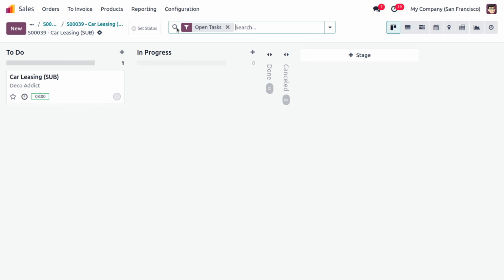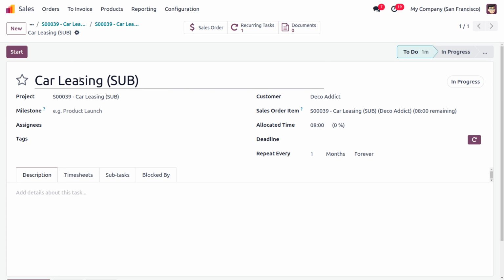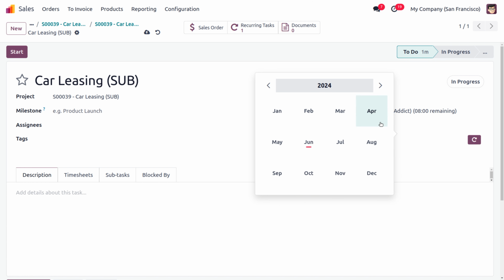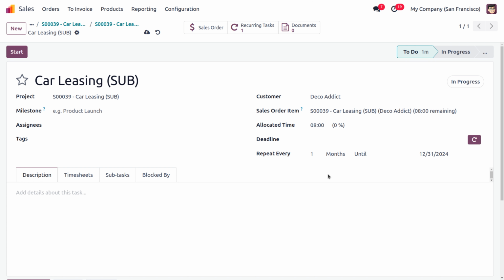And moving to the task, open the task, and here now you can find the deadline and repeat every month forever. So instead of that, I can add a particular date. So this time I'll be adding December 31st. Okay, so you can see a recurrence task over there. So this is in progress, which means once the task has been done, you can find it will be planned for the next one. So I'll be putting it to done.